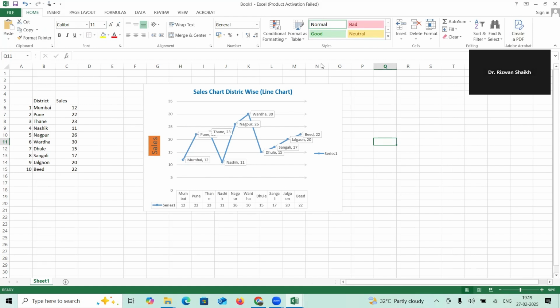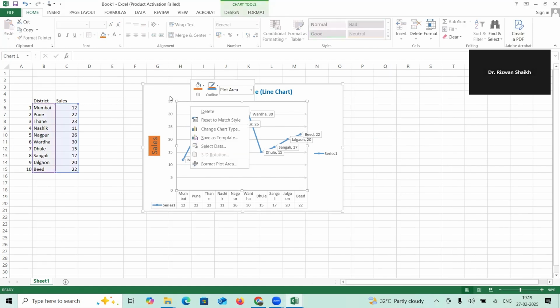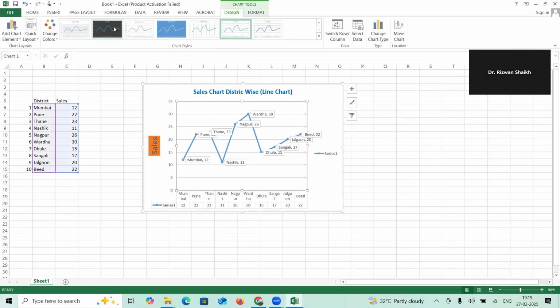Now next, I will click on graph. When I click on graph, two things will appear: Design. These are the design options. You can switch row and column, so row can become column and column can become row. You can select the data. You can change the chart type. See here, the chart type you can change, and you can move the chart also. Moving is okay.